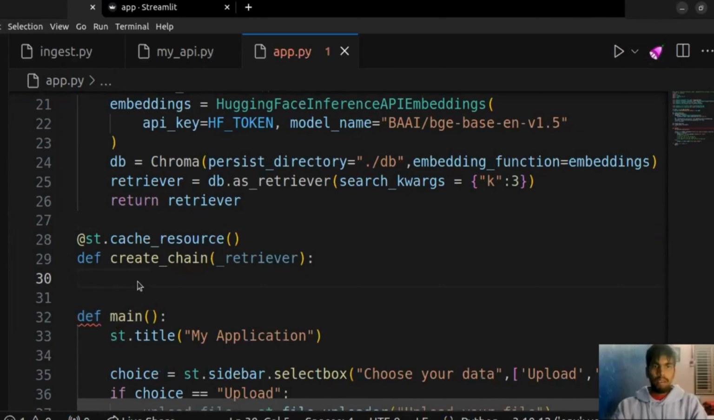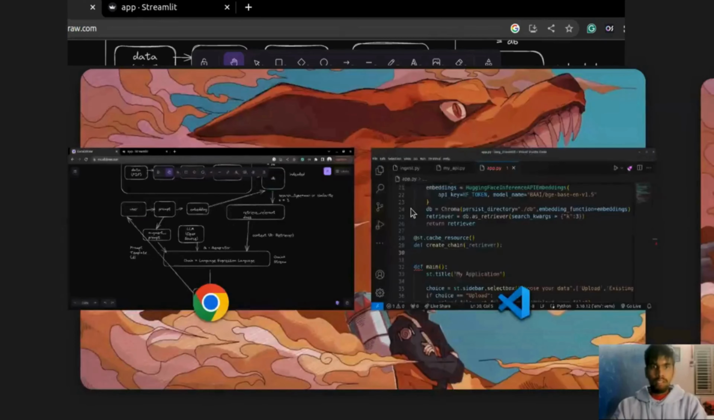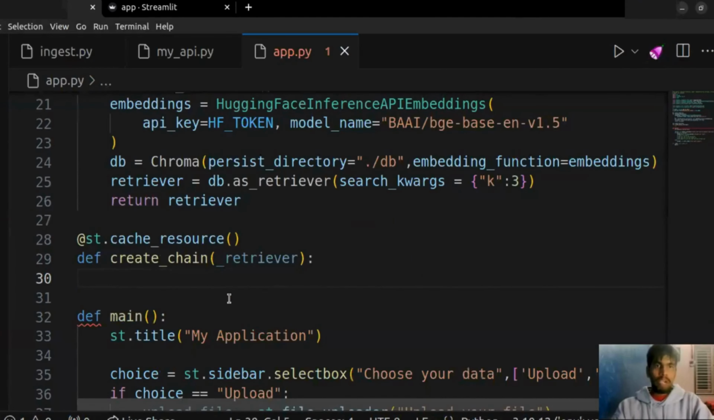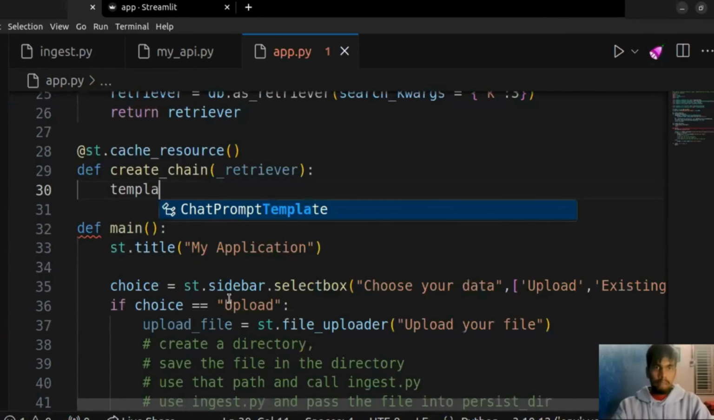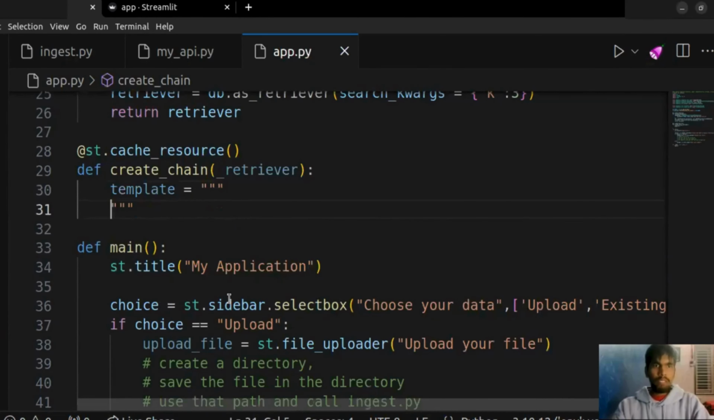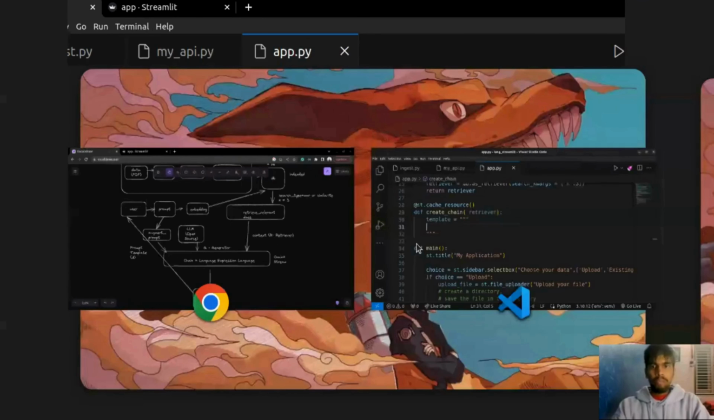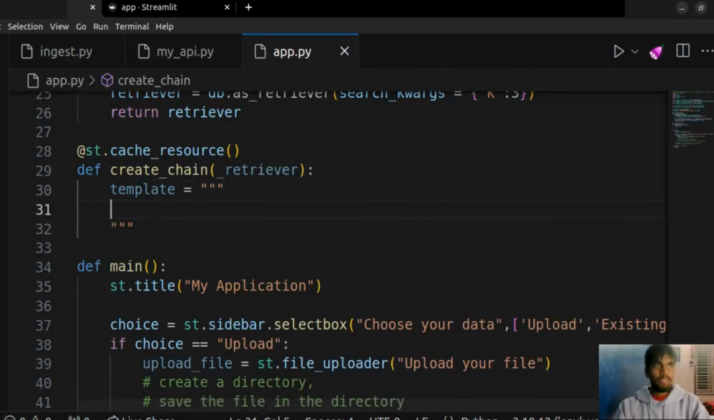In the second part, the first thing is we need to define a prompt template. So how do we define our prompt template? First, we need a template. Just write your system prompt and user prompt. I'll quickly copy it from my previous code. Just give me a second. You can use your own prompt as well. I've already written my prompt, so I'll use the same prompt.